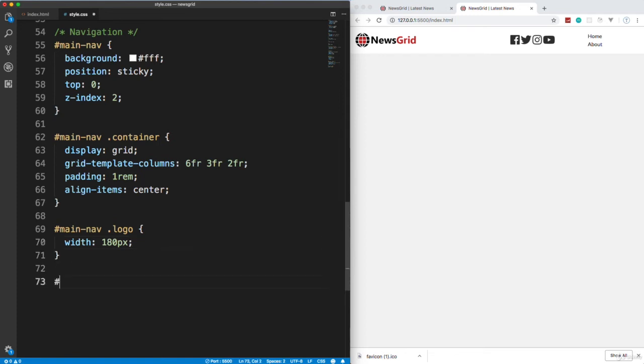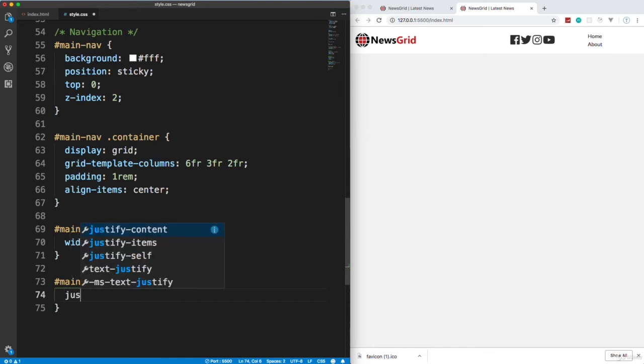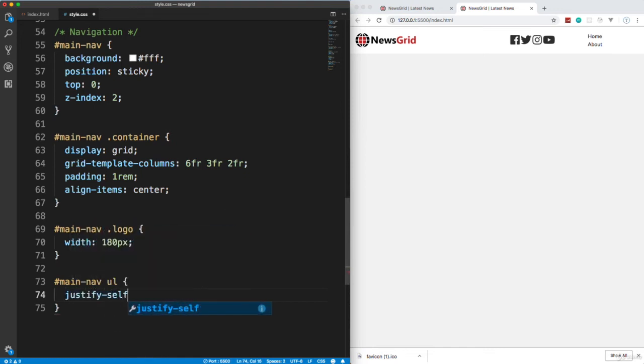So let's add main nav UL. And let's align it first. So I want it to go all the way over to the end. So we can use justify self end, and that'll push it all the way over. So I want to display flex, and if I do that, automatically the links will go into a flex row.